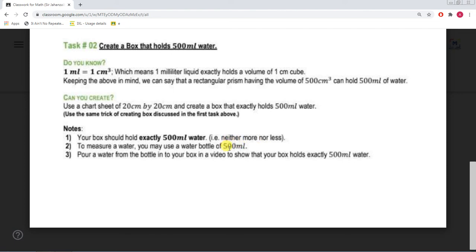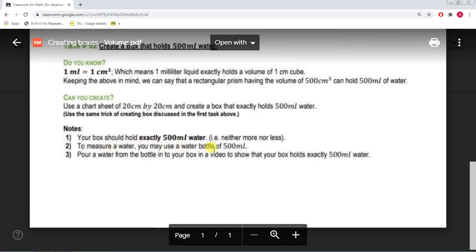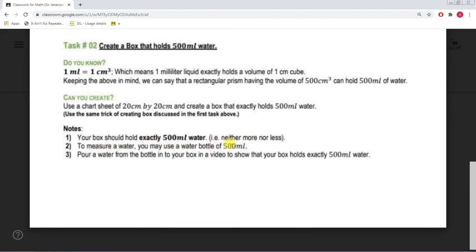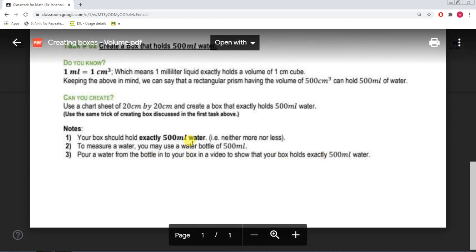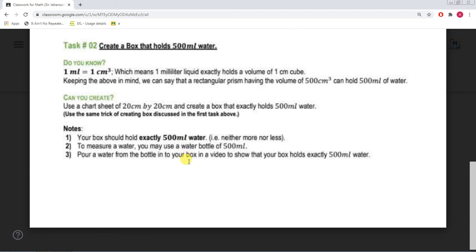So you can use a water bottle to measure whether it is holding the exact water or not, right? To measure the water, you may use a water bottle of 500 ml. You can get this bottle anywhere, right? Pour water from the bottle into your box in a video to show that your box holds exactly 500 ml water. In the video, you will take your box, place a plastic sheet in it, then pour exactly 500 ml water in it. You will show in the video that your box exactly holds 500 ml water.